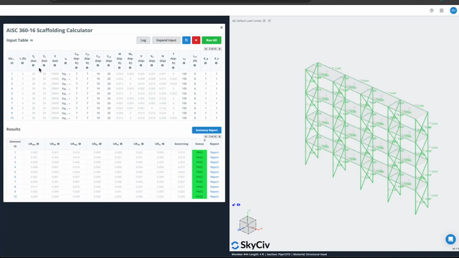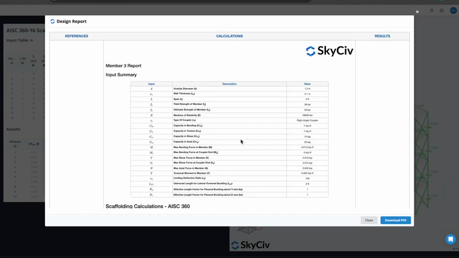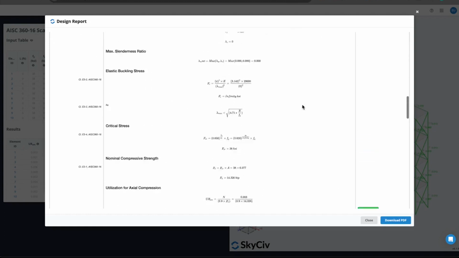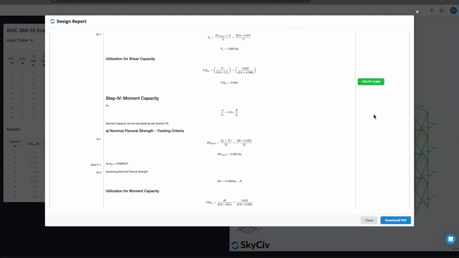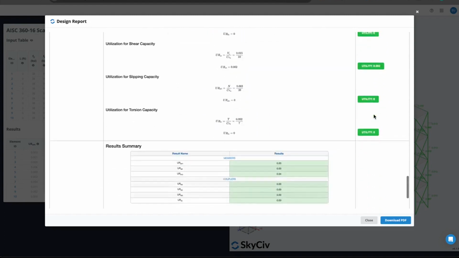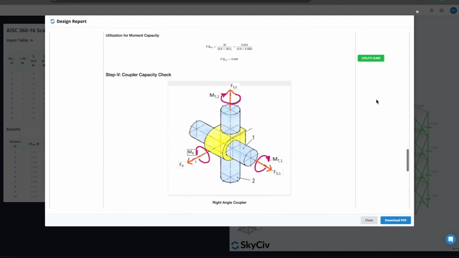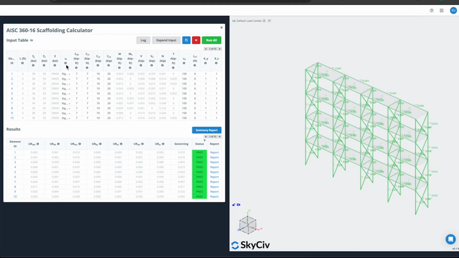And so now when we're here, we can see all the different inputs. We can see, okay, these are all passing, but say one wasn't. We go to that individual member, load up the report, scroll down here, see what it was that's actually causing it to fail, whether it's like the moment capacity, coupler capacity, etc. Here's where you can see your different coupler decisions, as well as you can update them here. It's from like a rigid, right angle, friction, swivel, parallel, etc.